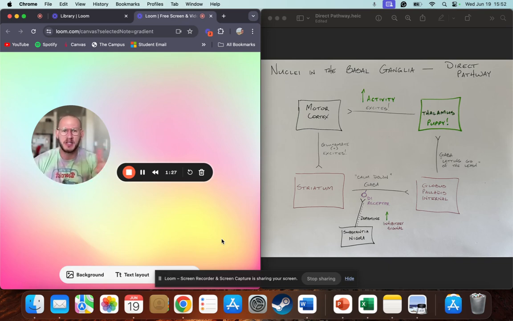I hope this quick little video gave a little more insight into how the system works. I don't know if I said it in the beginning of the video, but this is the direct pathway. I'm actually going to have another video talking about the indirect pathway.